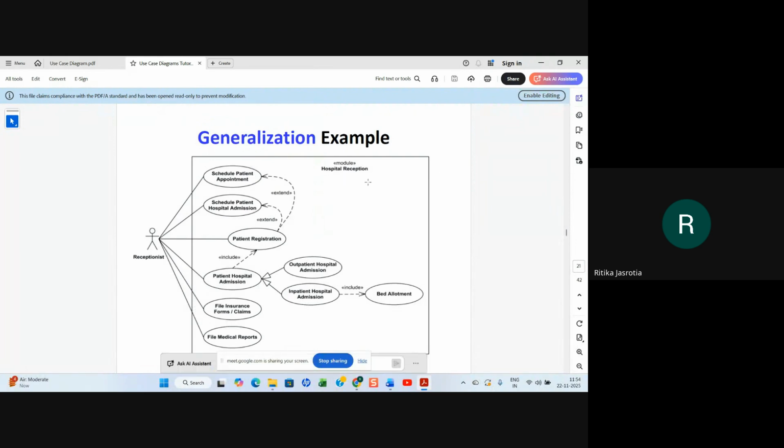This is generalization. Now again, an example they have given: the receptionist is the actor, and this is the boundary of the system. Hospital reception. The receptionist can schedule a patient appointment, schedule patient hospital admission, do patient registration, file insurance claim forms, or file medical reports. All these things are done by the receptionist. So patient registration can extend to schedule patient hospital admission, or extend to schedule patient appointment.